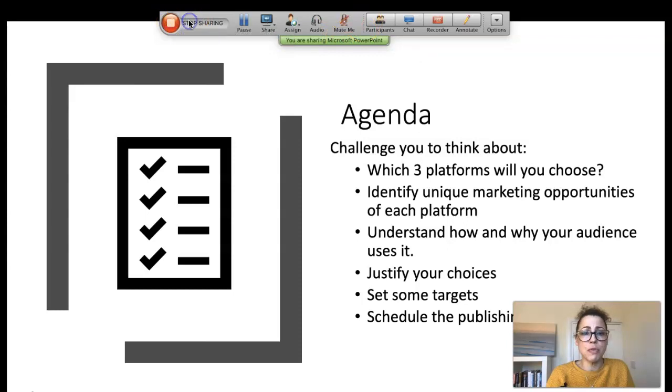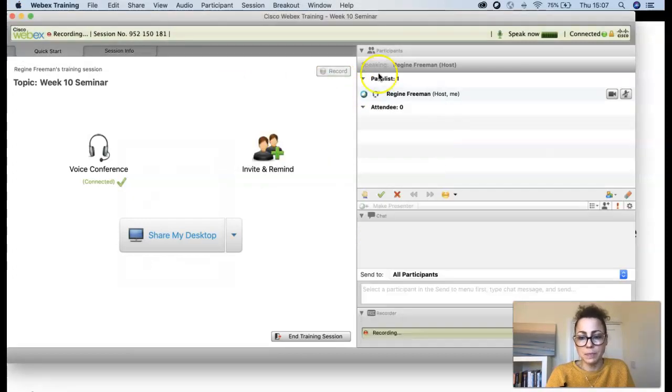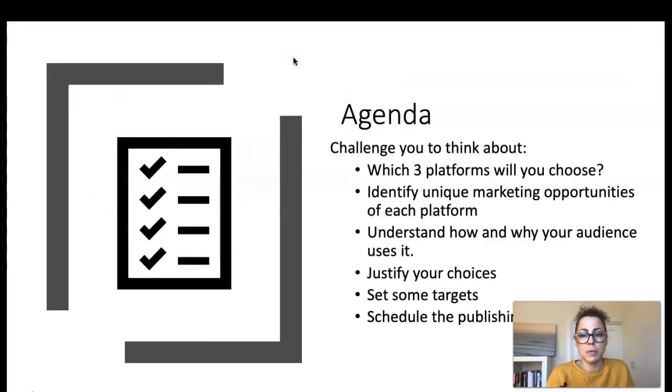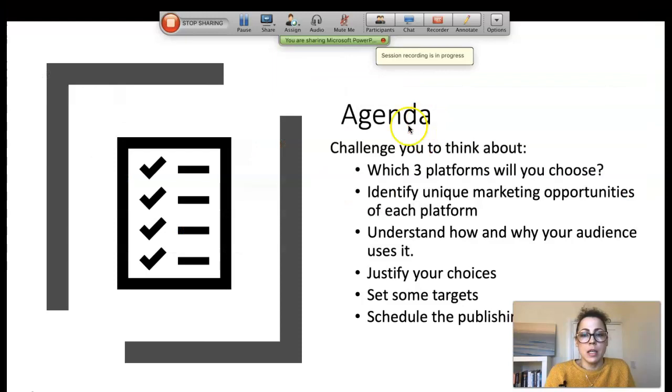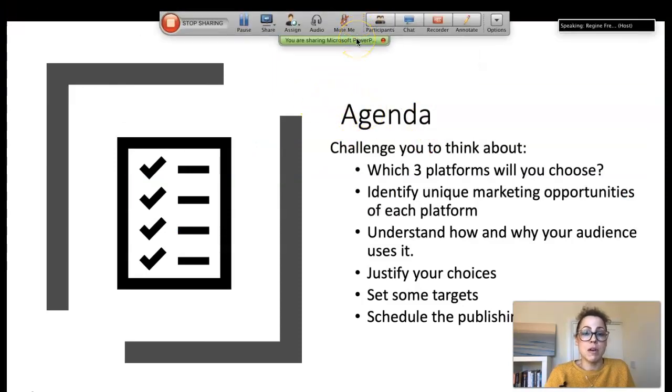Before we start sharing content with the students, we could actually record the session. So we could click record here. And as mentioned, make sure that the timer is moving up so the session is being recorded. And then we can click share, application, PowerPoint, okay, and start sharing. Otherwise, we might decide I'm not going to start recording until I've gone through that process.